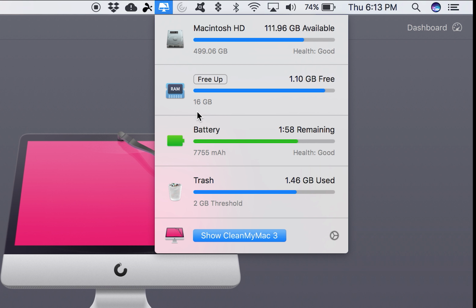This is one of my favorite features to use in CleanMyMac3. So this shows you right now how much RAM my computer is currently using based on what applications I have open, what software I have running in the background. You can see that my computer is really running at almost max capacity.